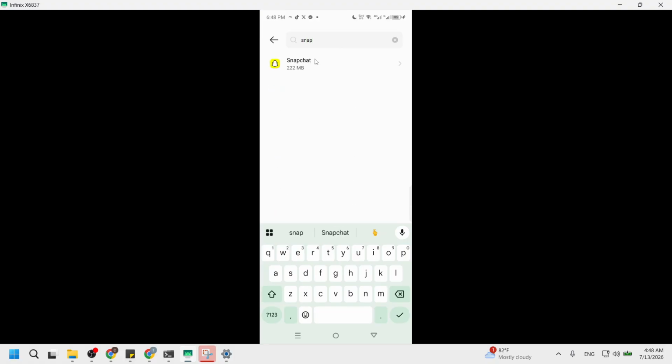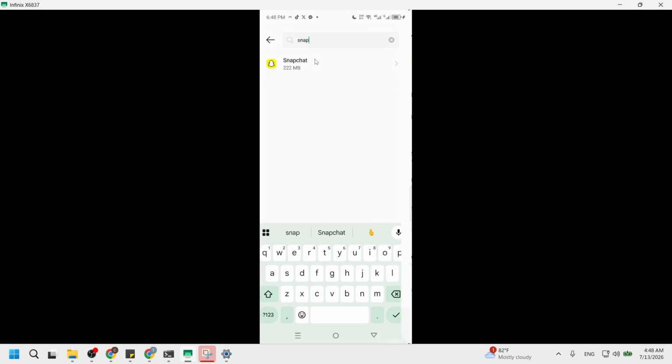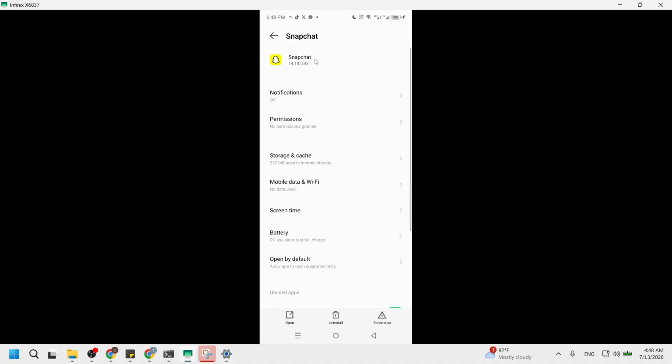Look for Snapchat in this list. From there, select See All Apps or App List and tap on Snapchat. This action takes you directly to the Snapchat app settings. If you don't see Snapchat immediately, you can use the search bar at the top to find it quickly. This step is important because it ensures you are configuring the correct app. Once you tap on Snapchat, you will be directed to a page with various settings specific to the app.